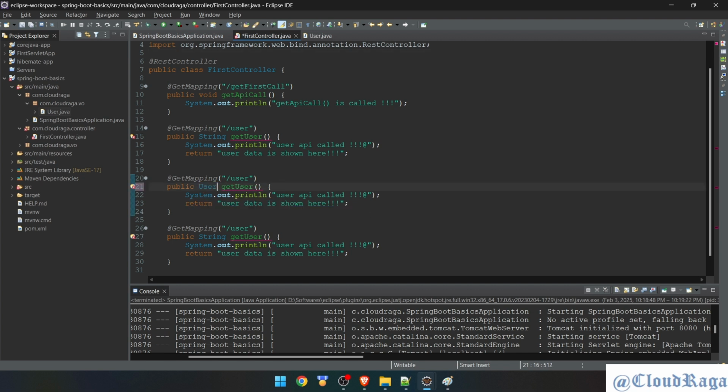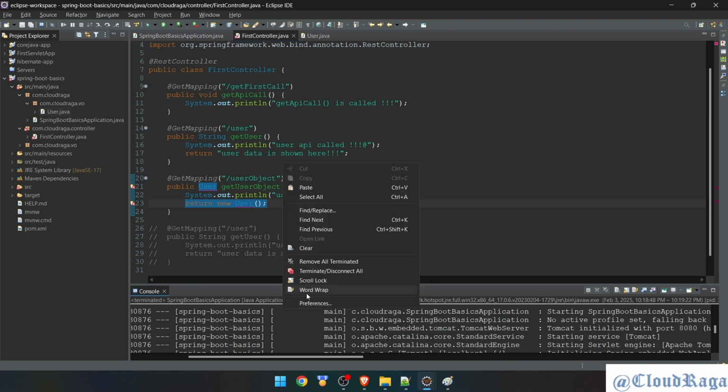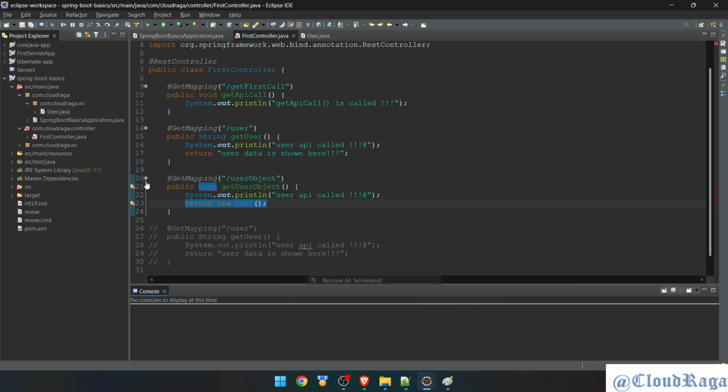So user, and I'll say method name get user object, and I'll change the endpoint as well, user object. And let's comment this first time. We'll do that, and now it complained that you are expecting a return. So let's say new user. Right now I'm not setting any field, just a blank object. Okay, it's done. Let's stop the service.